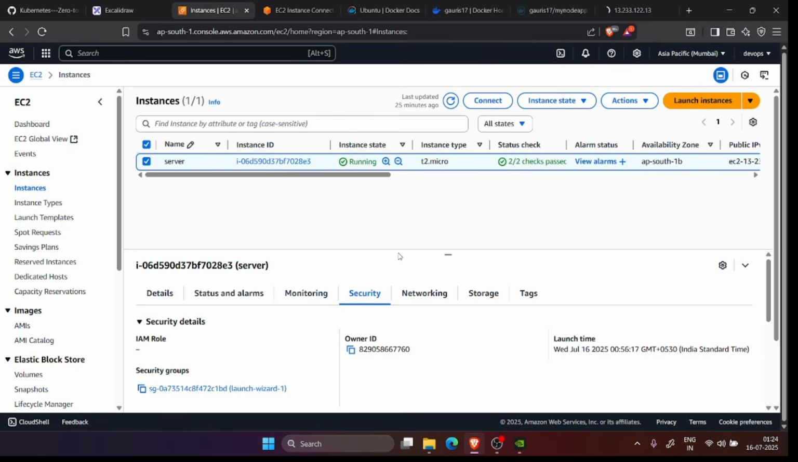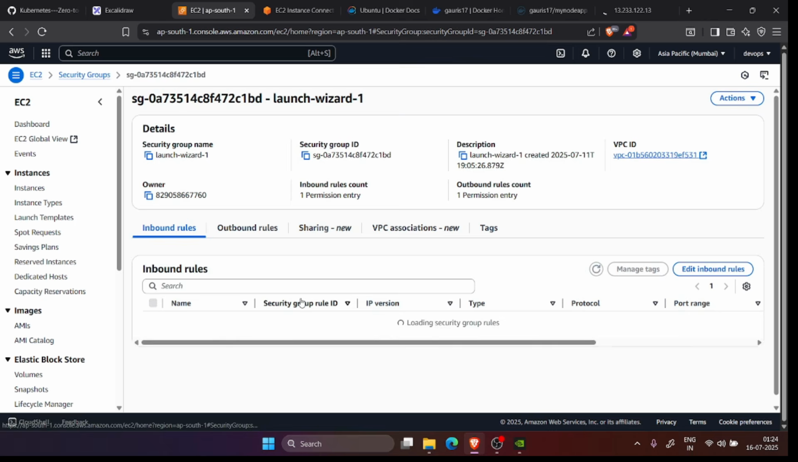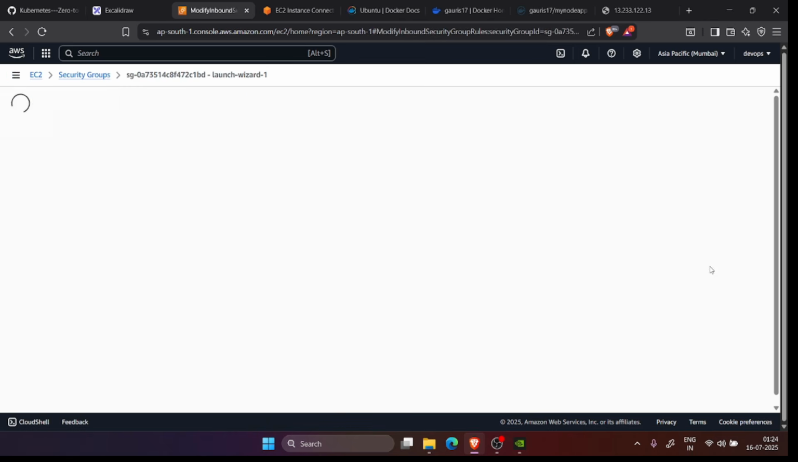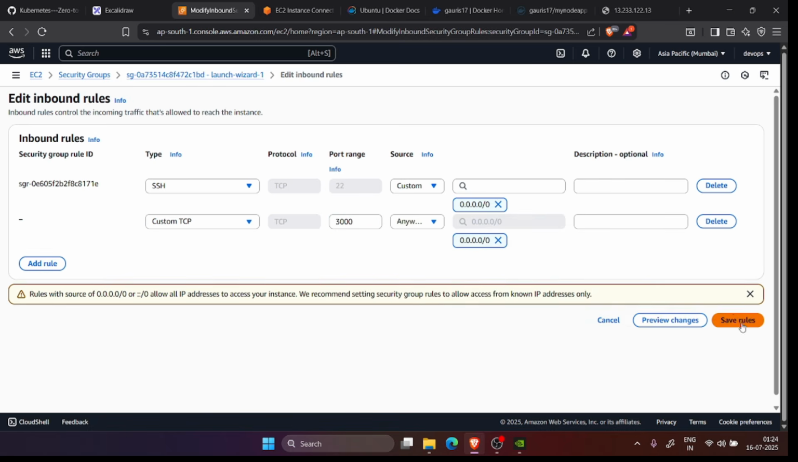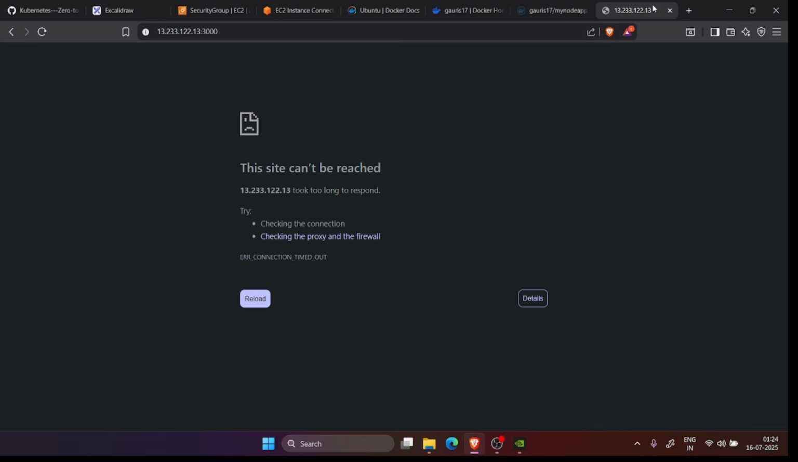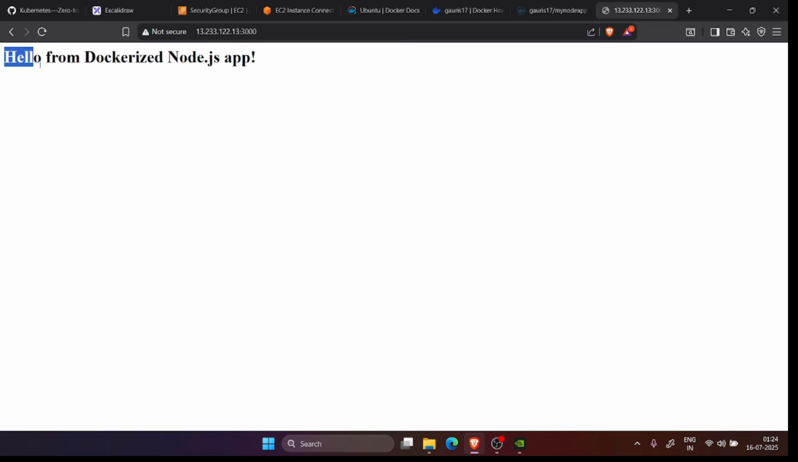Yeah. So we haven't opened this port 3000, right? So we'll have to edit the inbound rules. Put the custom TCP 3000 from anywhere and save rules. And now if I try to access, you can see that I am able to access this particular application. So this is how we Dockerized this Node.js application.